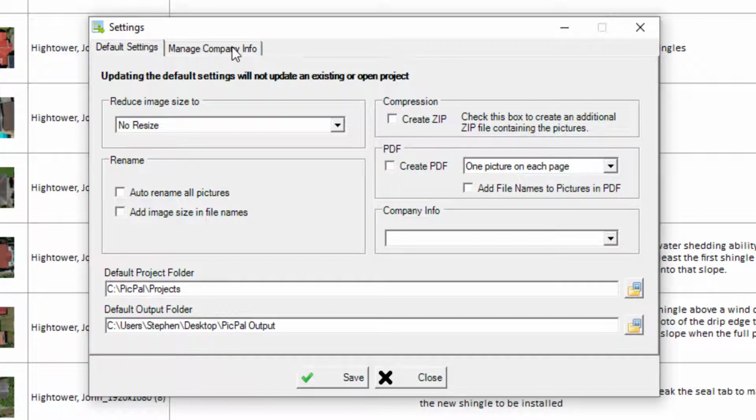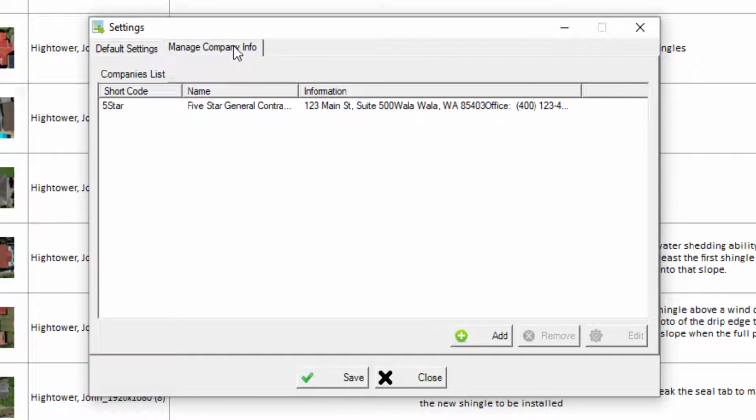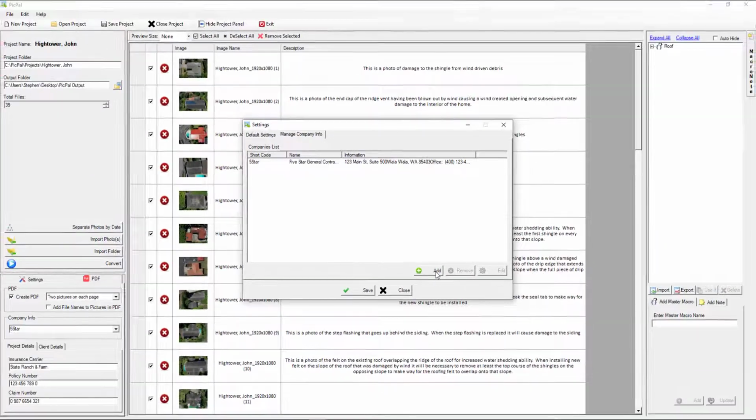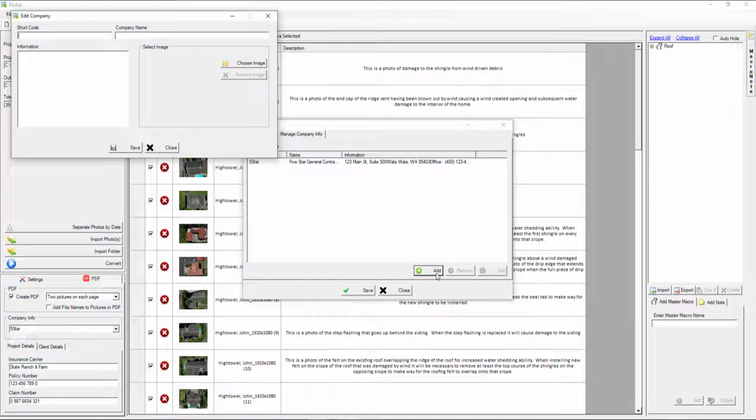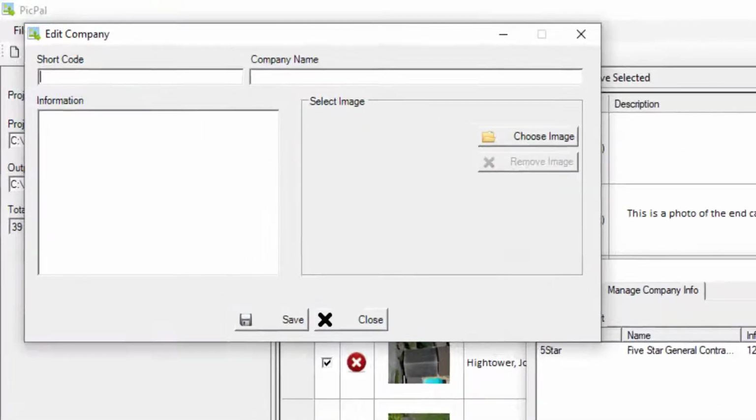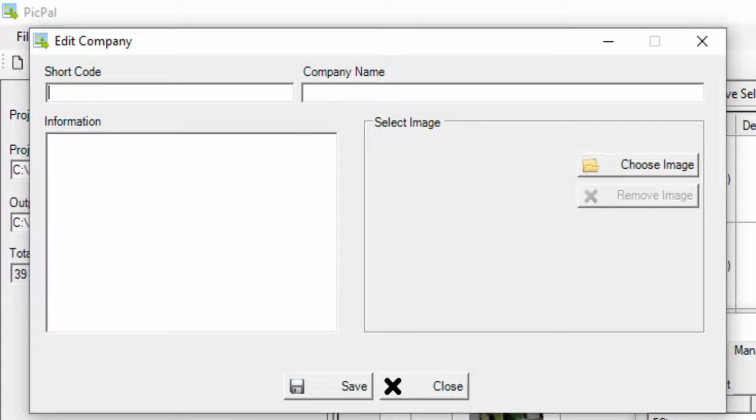In this same dialog box, click the second tab called Manage Company Info. Choose Add at the bottom of the dialog box. If you are using more than one monitor, be aware that the dialog box might open on one of your other screens. You should now see the Edit Company dialog box.